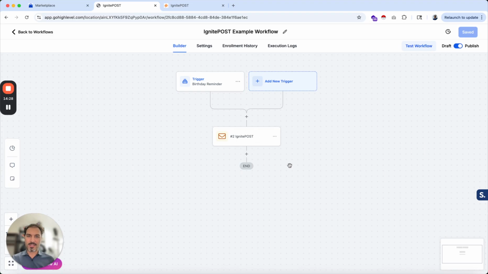Remember, the API key on the IgnitePOST side is still in test mode, so you can leave this on live in GoHighLevel, trigger the workflow as much as you want, let it run naturally, let people enter into this workflow. And the only thing that will actually happen is you'll get a preview emailed to your account email address that shows you what the actual message and the card would look like.